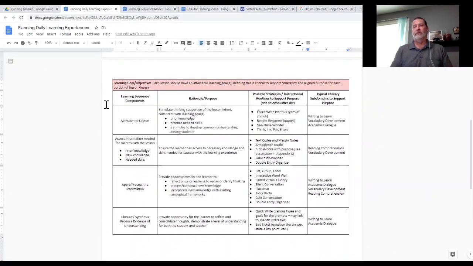Great, we're back for part 2 of the video, and now we're thinking about the learning framework matrix. So in this first column, you're going to see the learning sequence components. Activate the lesson, access prior knowledge, whatever language you use. How do we support students in accessing the information that we're grappling with today? Then how do we apply or process the information to help make those connections for the students? And then last, but certainly not least, how do we close the lesson?